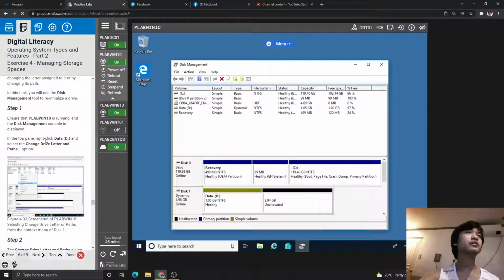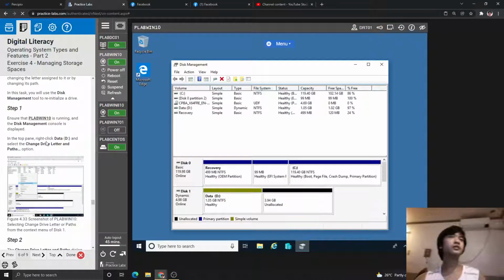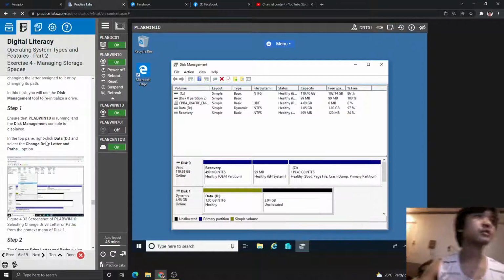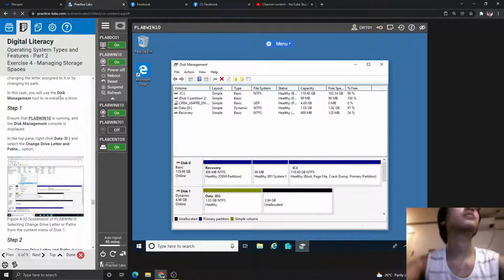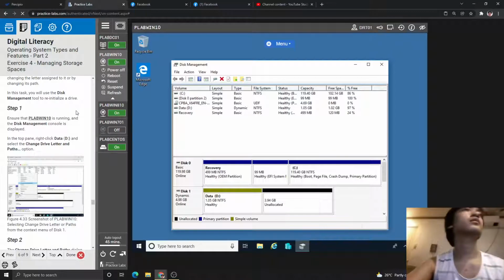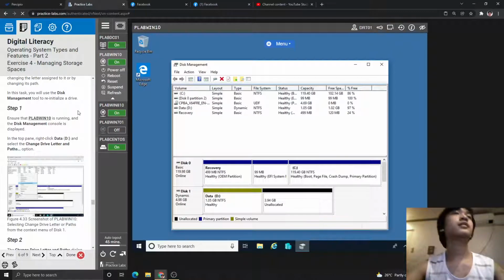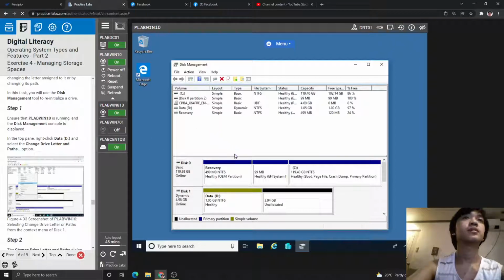So step 1, ensure that PLAB110 is running and the disk management console is displayed. In the top pane, right click data D. Then select change drive letter and paths.